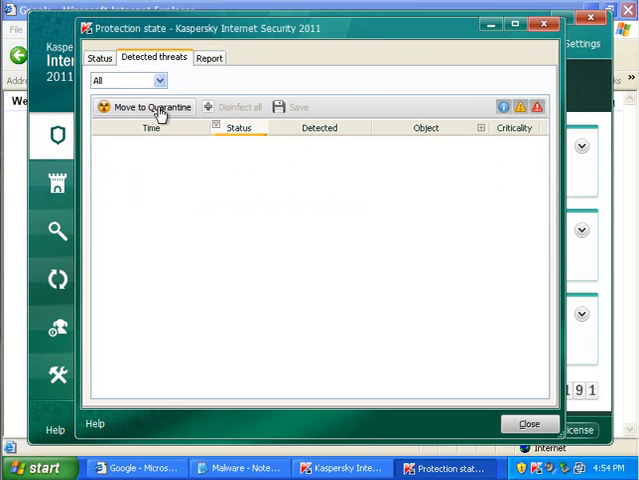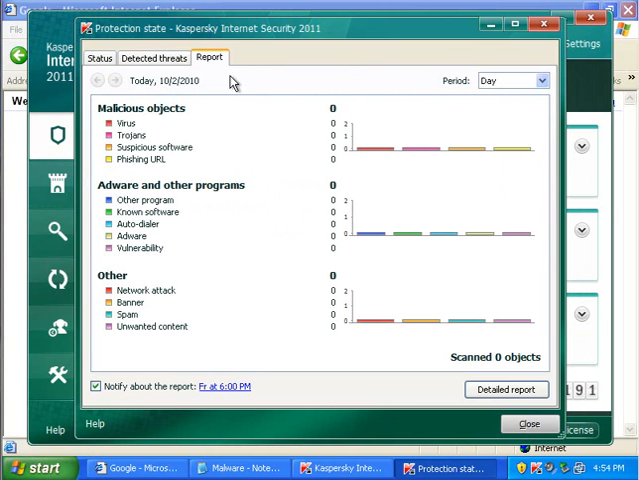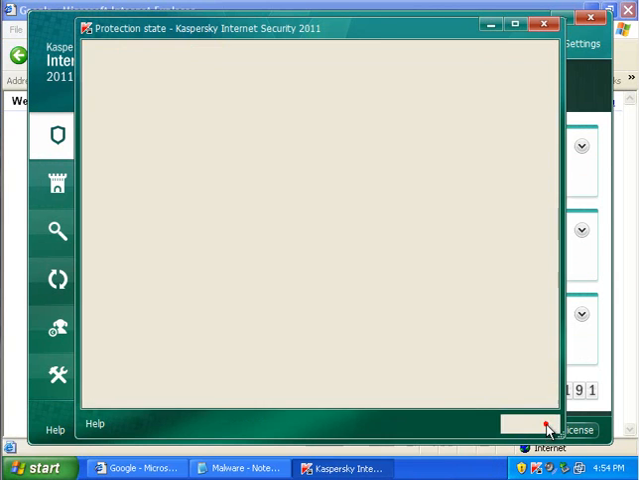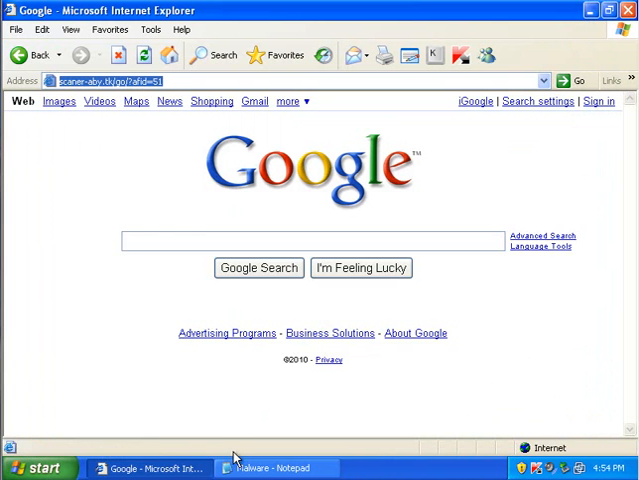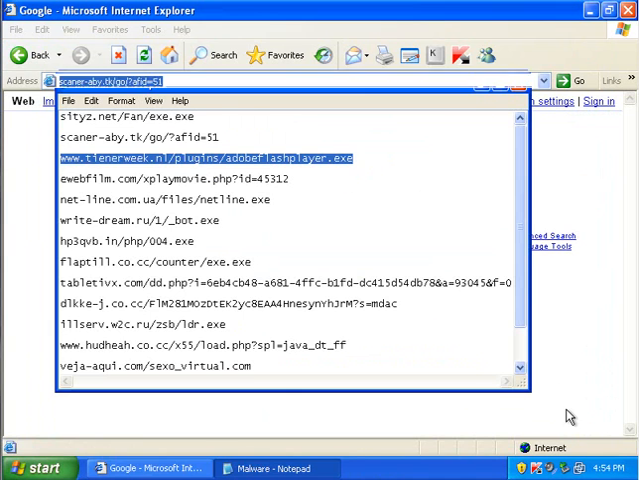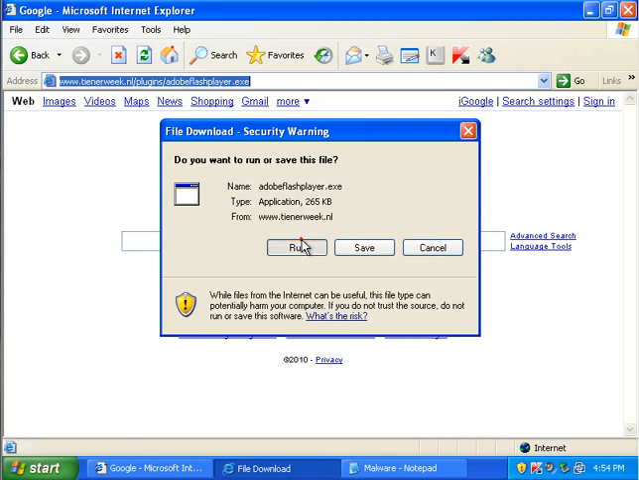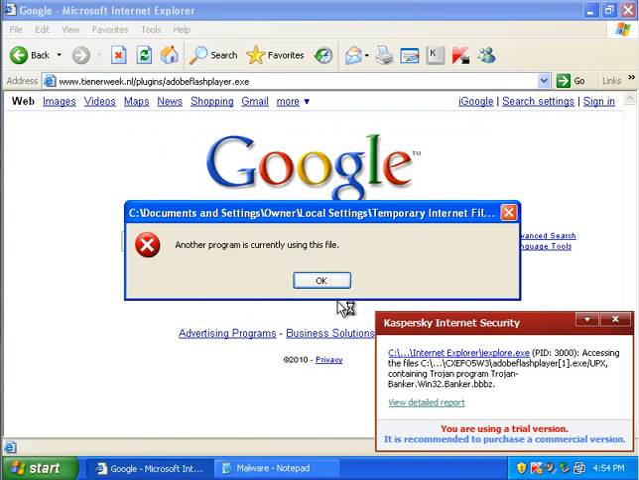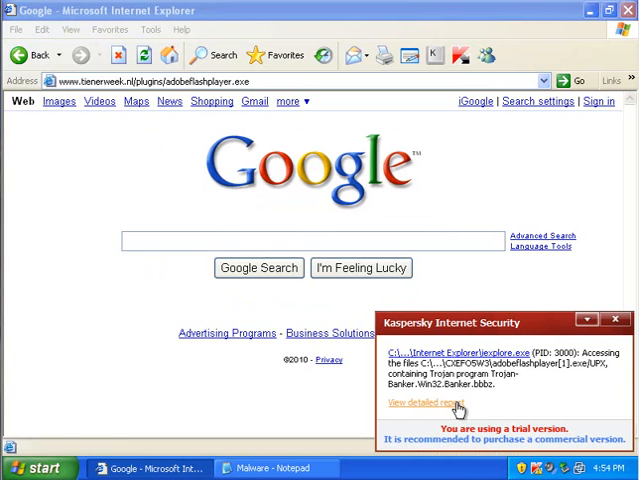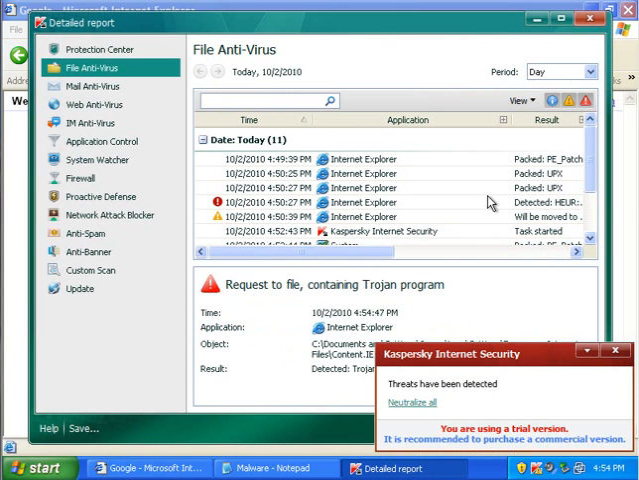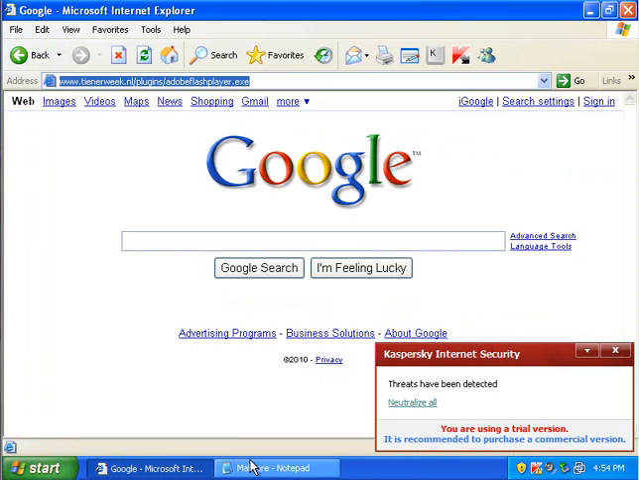Detected threats. It doesn't show any, but that's funny. It's not showing me any. I guess that's fine. Maybe a little bug, but it definitely has detected some. Alright, that was an obvious detection. If we view a detailed report, it'll show me all about it. It'll tell me where it was.